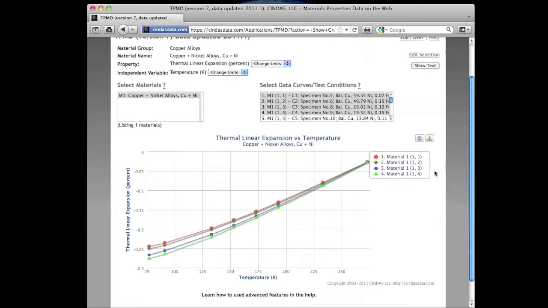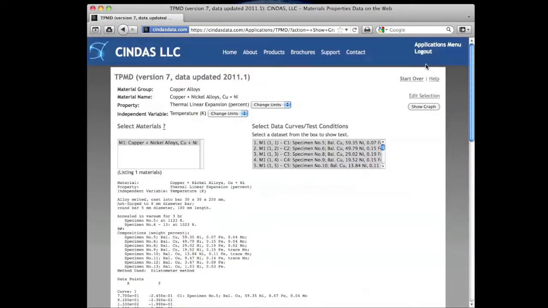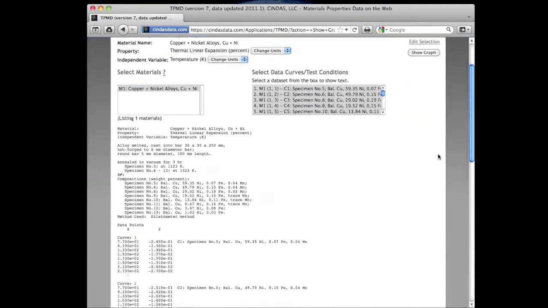The scales on the axes will automatically adjust if the ranges of data are not similar. Clicking on the Show Text button in the upper right will give you the text showing test conditions and individual data points. Each curve will have its own text shown.